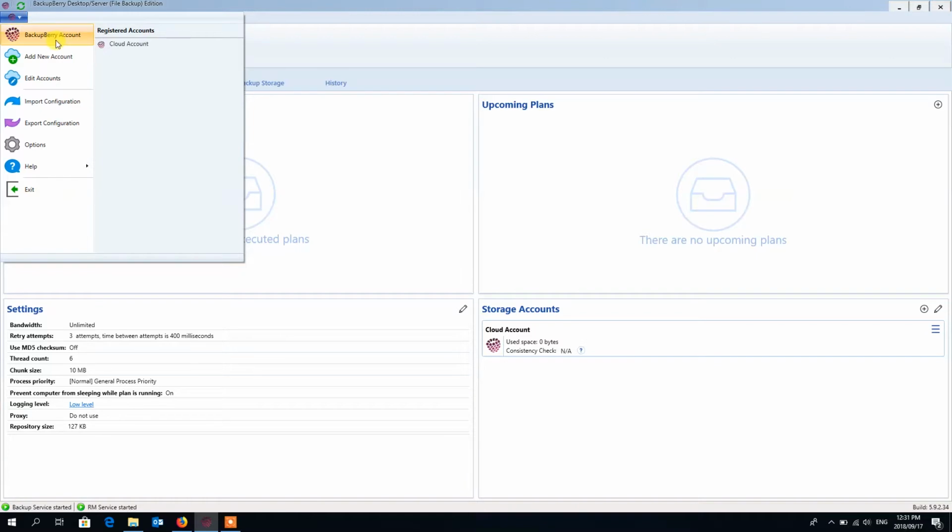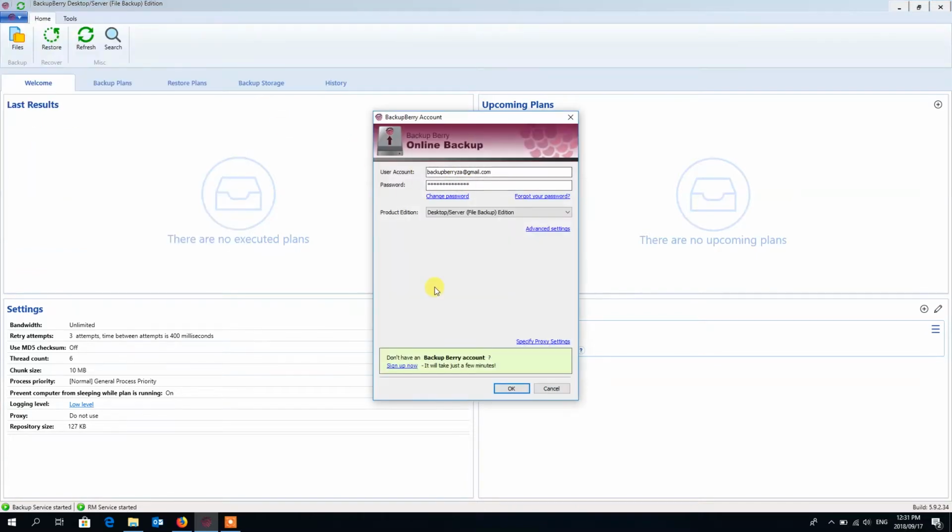We have the BackupBerry account, and here was the initial screen that we had. So let's have a look at this initial screen. We've popped our user account in there as well as the password that we were given. We've also selected our product edition. We can change our password or we can request a new password.